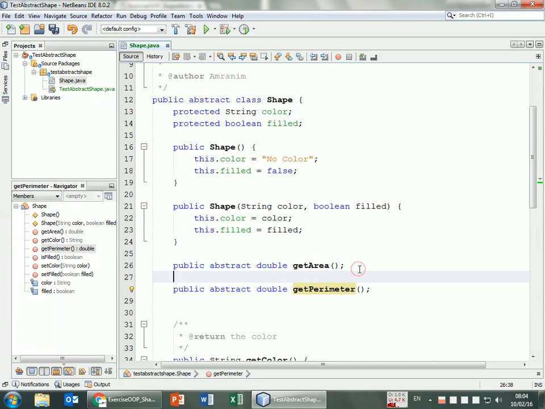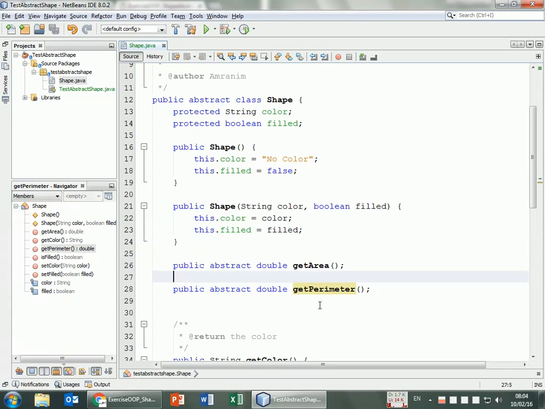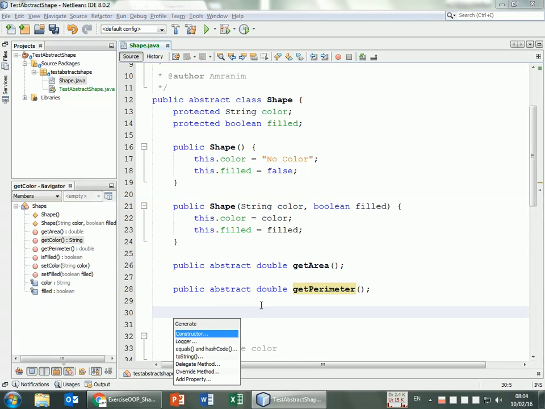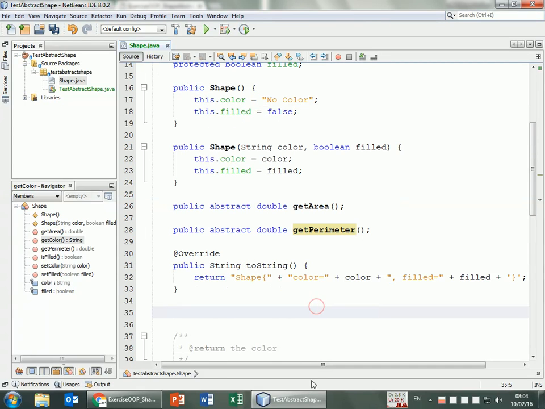Alright, so we have these two now defined. The last thing that remains is toString. In order for me to have this toString, again, this Alt+Insert with the insert code, there's something that says toString. But do you want to include these in toString? You want to include this one? Let's find. Okay, let's include them.